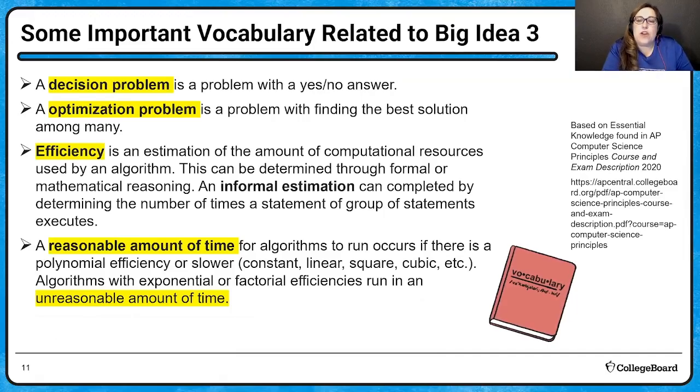When we talk about how long it takes an algorithm to run, we say it's a reasonable amount of time if there is a polynomial efficiency or slower. So a constant, meaning it's always the same, or linear, meaning it just goes up at a constant rate in terms of x, or a square, like x squared, or even a cubic. But as soon as it becomes exponential or factorial, the efficiencies then are an unreasonable amount of time. We're going to do a problem with this one a little later.